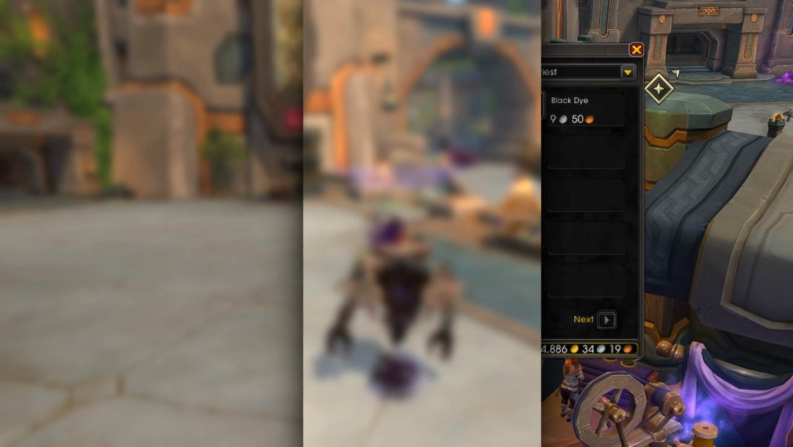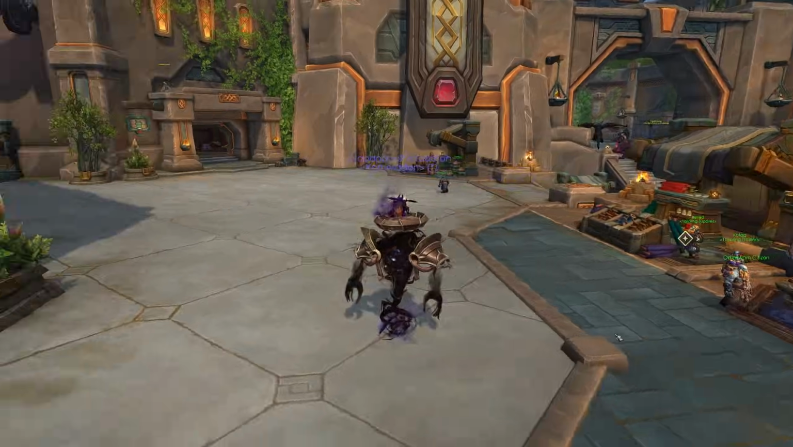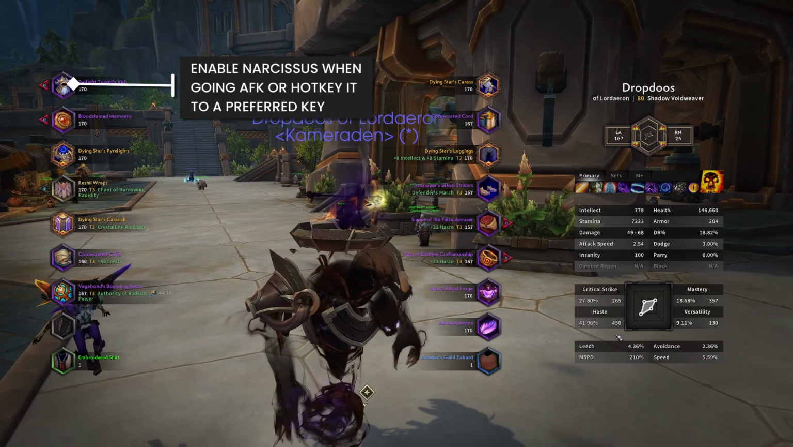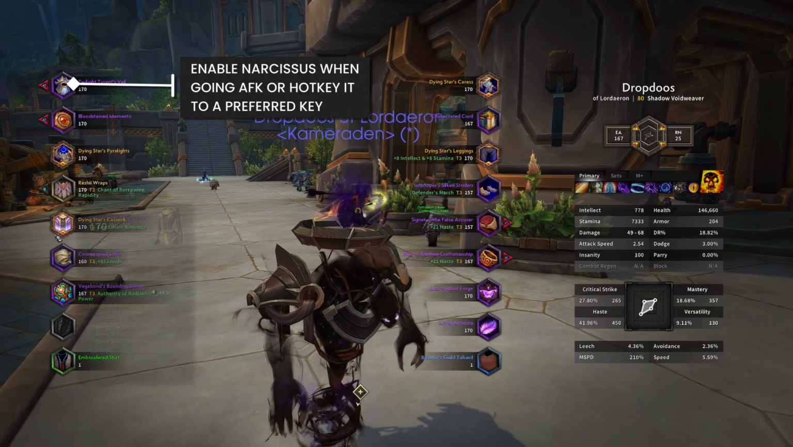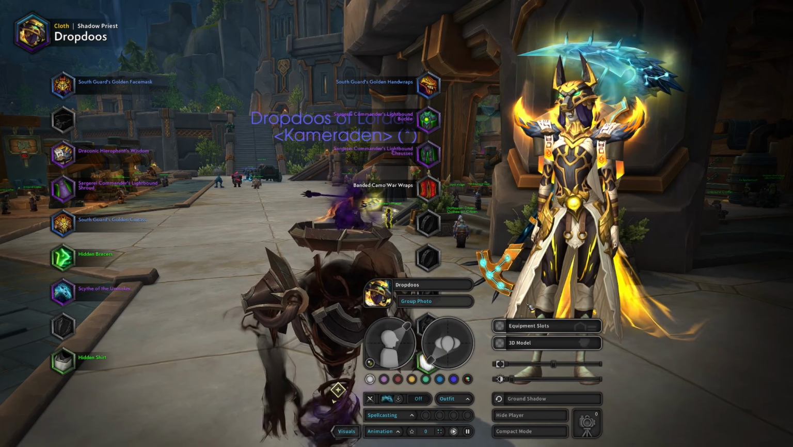Highly, highly recommended. I hope I don't butcher this next name, but it's called Narcissus. This is an amazing add-on to showcase your character. See your character stats in a nice way, and most of all, an amazing tool to take a screenshot of your own character. There are many, many options in terms of preparing your picture.